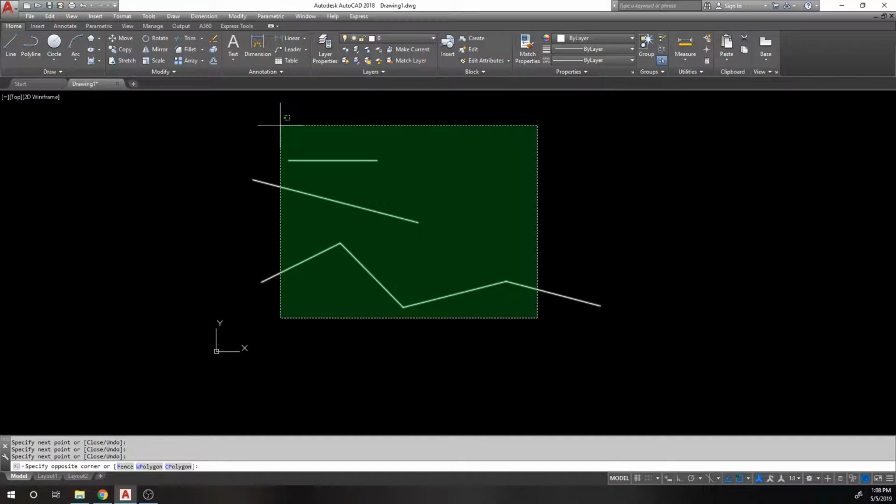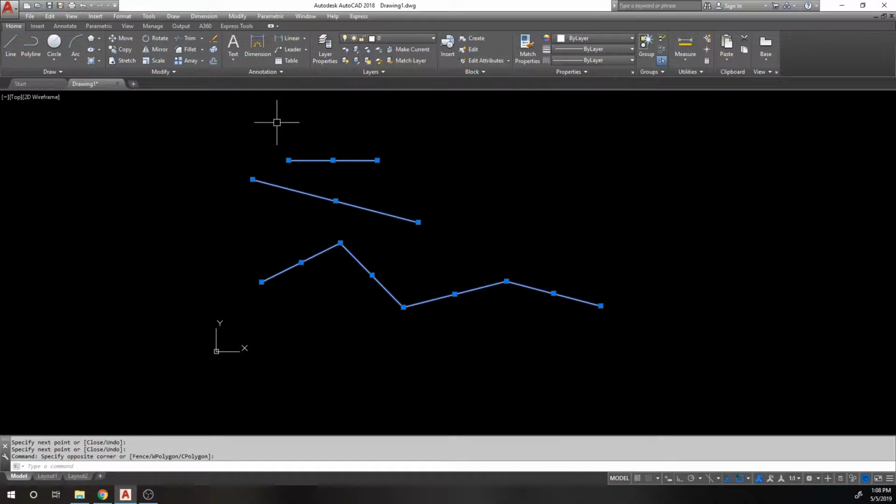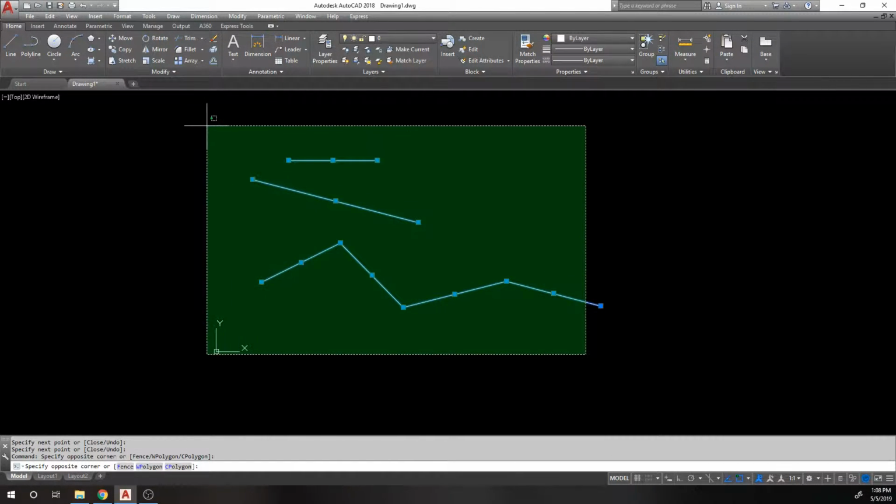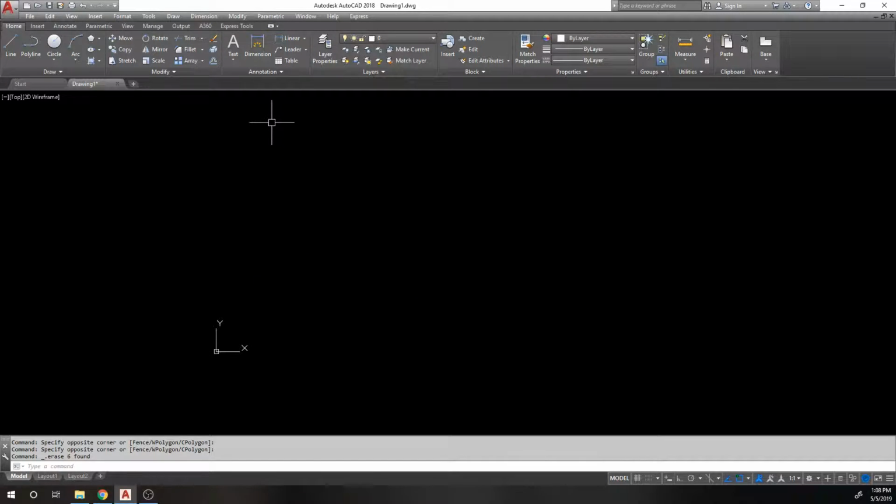All right. Even though erase is part of the modify section, if you want to delete stuff, just highlight it by selecting it with the selection window. You pick your first point, pick your next point, and delete.